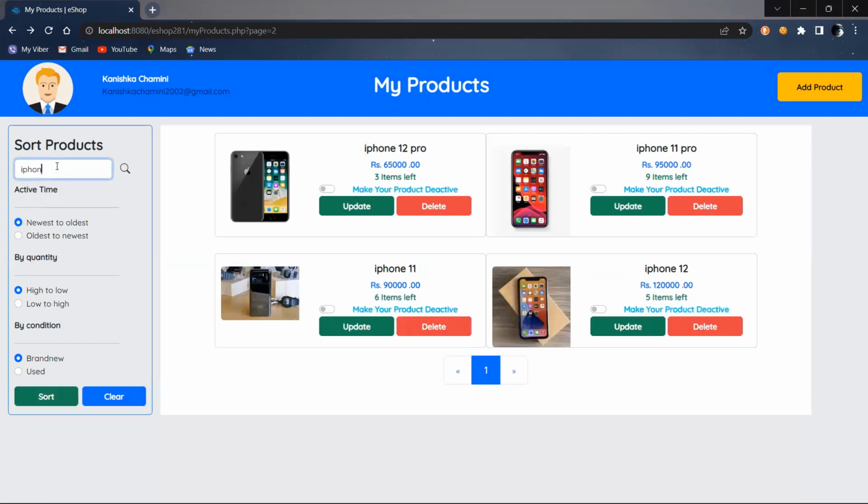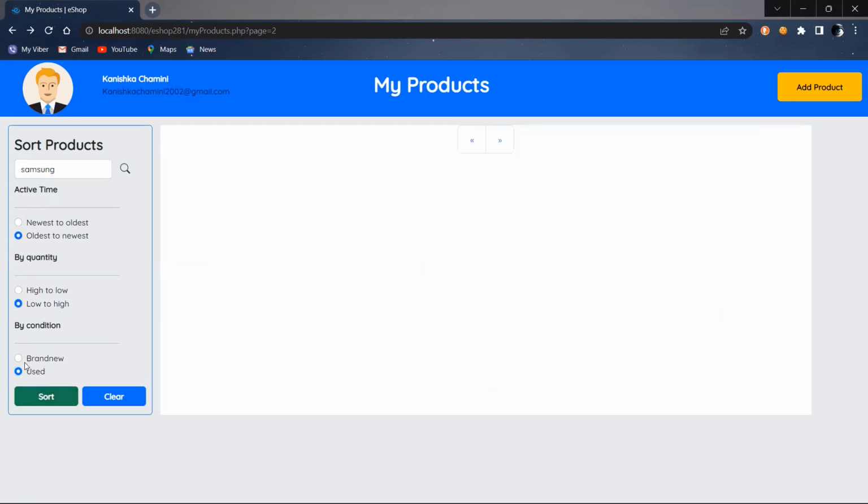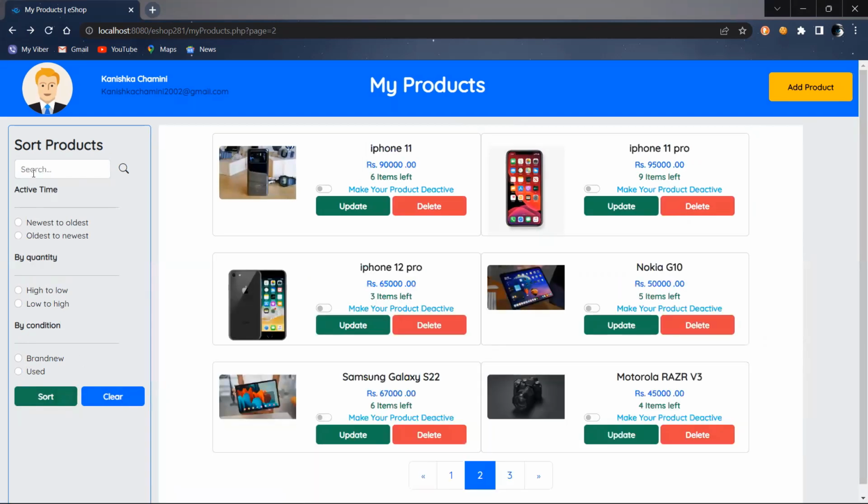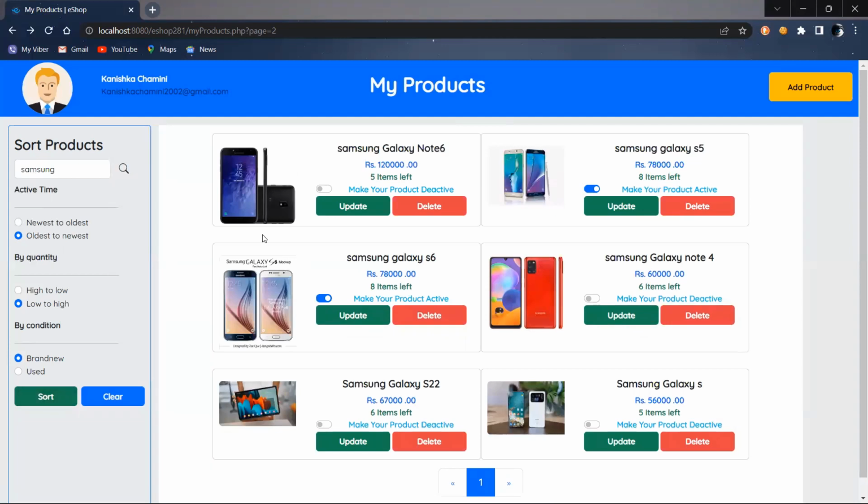And used. You will see nothing because I didn't add anything to the used part. Again, I'll show you with Samsung. And you can see all the Samsung products. This is how this sorting works.